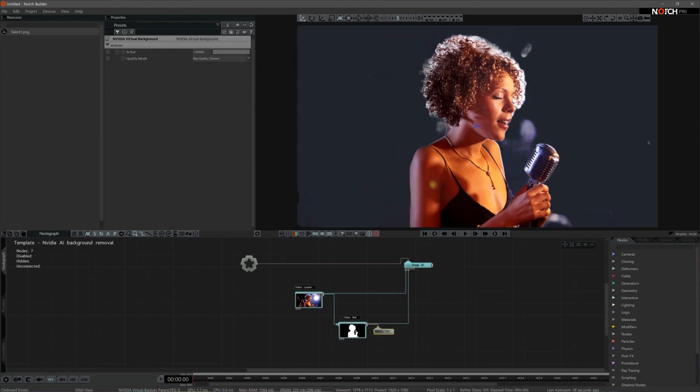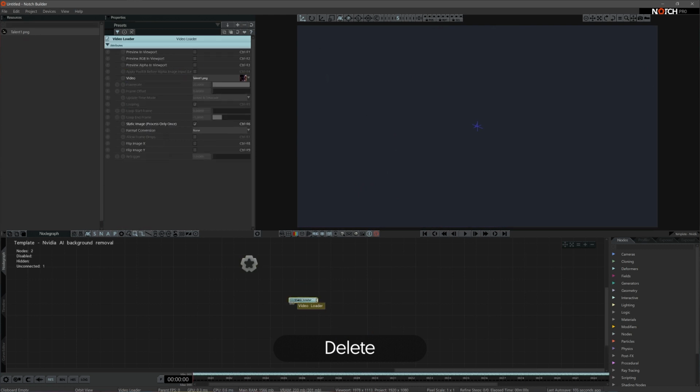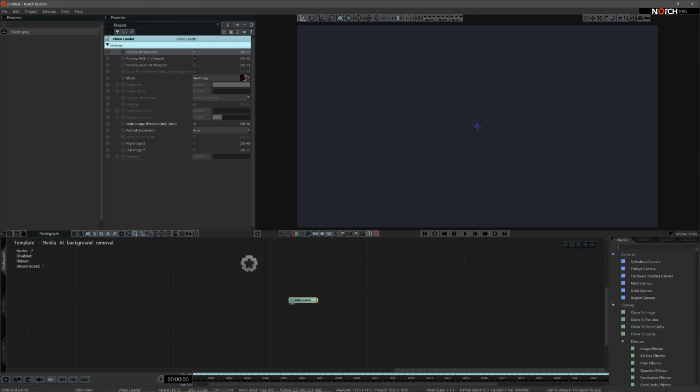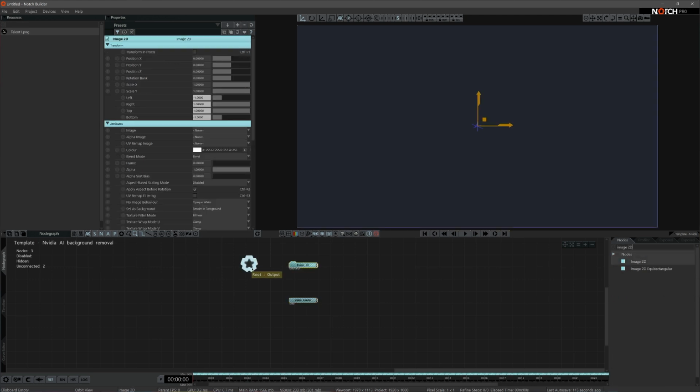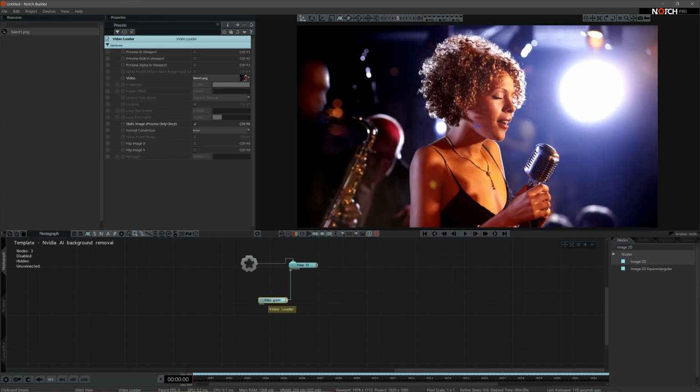Right, let's get started. First, we will need a video or a still with a talent. Here I have a still of a singer. I will use that. For this setup to work, I need an output node to render this image in the viewport. I will use Image2D for that. So I will connect a video loader to Image2D's first input. Great. Now I'm ready to set up NVIDIA's virtual background.